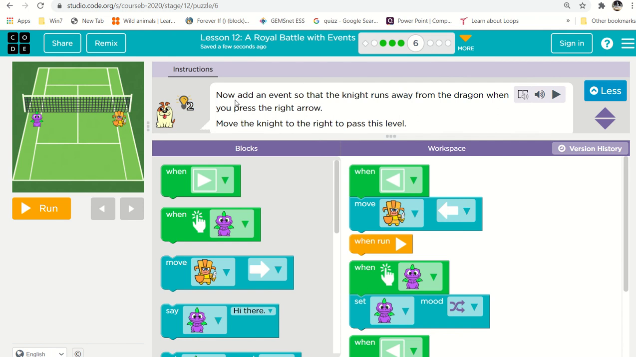Puzzle number 6. Now add an event so that the knight runs away from the dragon when you press the right arrow. Move the knight to the right to pass this level. Which means in the previous level we added the left arrow, right? So now you have to do the same.